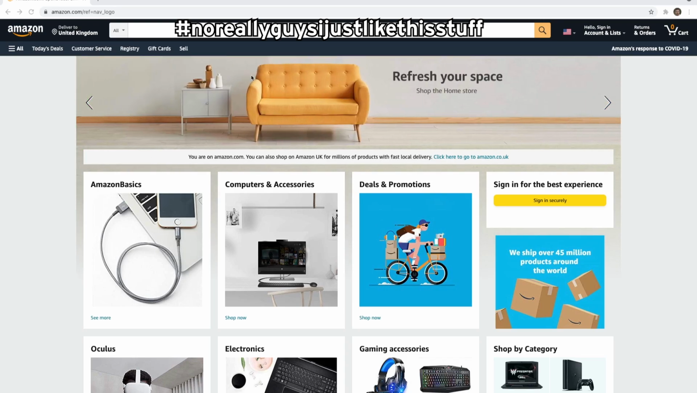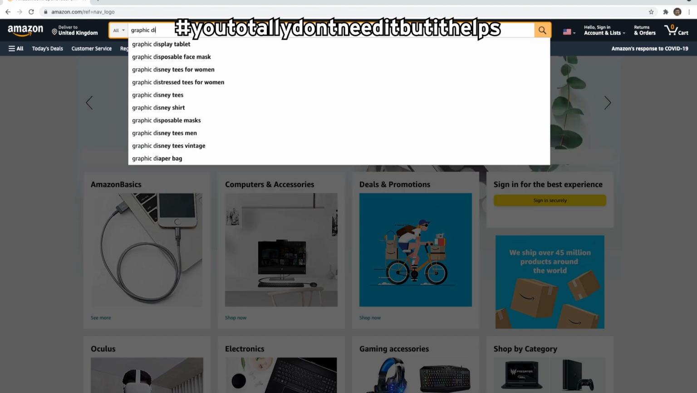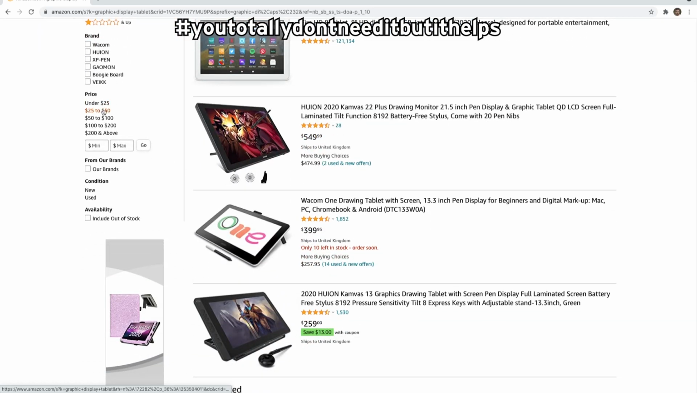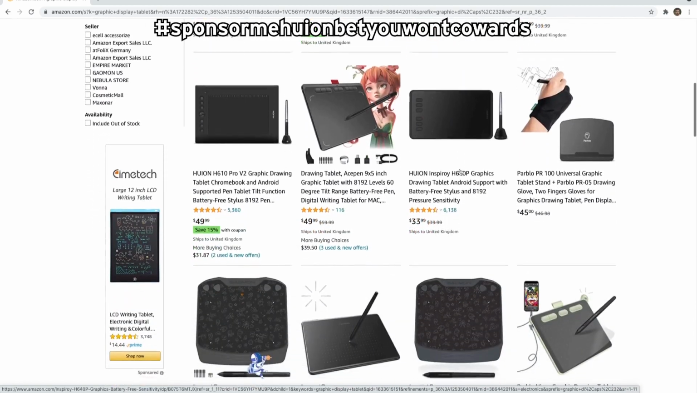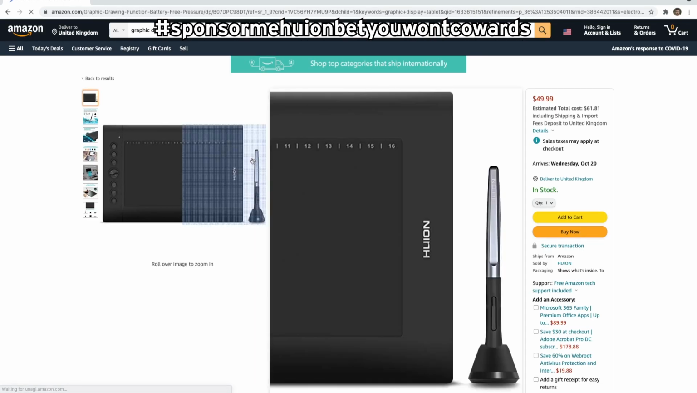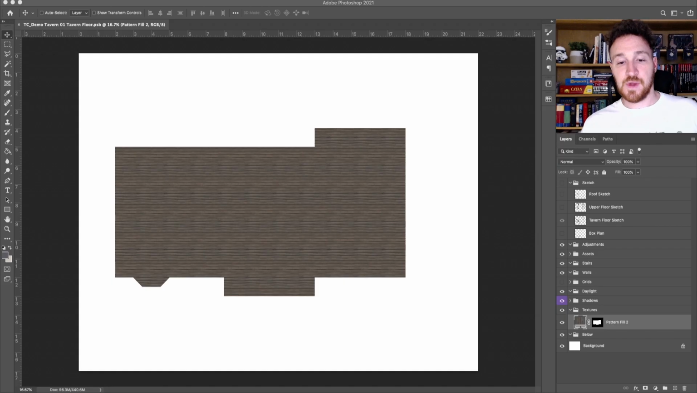If you did want to upgrade your setup though, you could start out with a regular tablet rather than a screen display. There are plenty of decent starter tablets in the $30 to $50-ish range, and it'll make your life a lot easier after a couple of days of getting used to it, as well as allowing you to use powerful features like pressure sensitivity. I'm not going to recommend anything specific, but anything from Huion or Wacom is going to be good quality. They're the industry leaders.